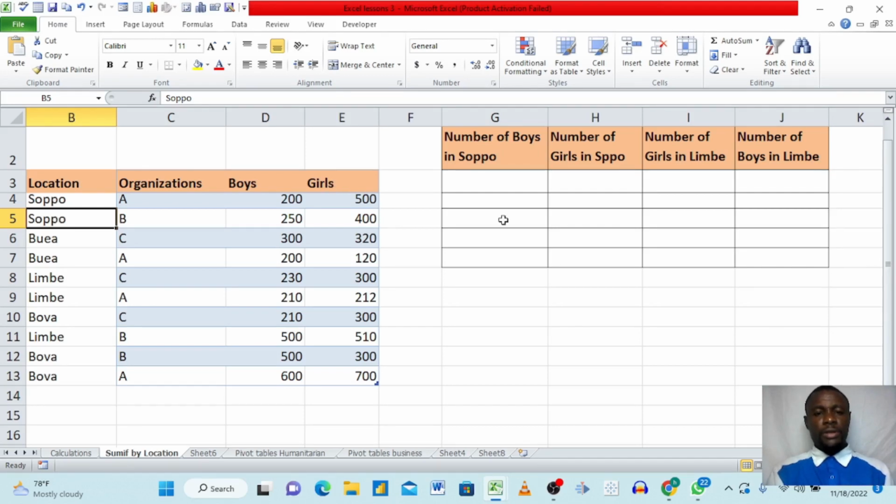For instance, our organization or company is asking us questions. They want to know the number of boys in Sopo. They want to know the number of girls in Sopo. They want to know the number of girls in Limbe. They want to know the number of boys in Limbe. Okay, so to do this is easy. Just come here. Let's start with the number of boys in Sopo.